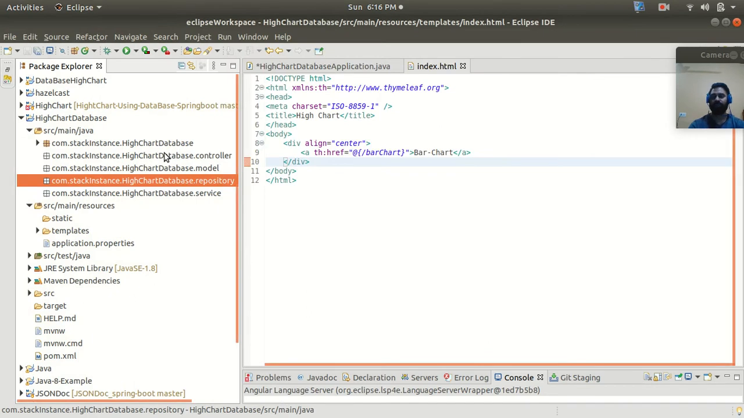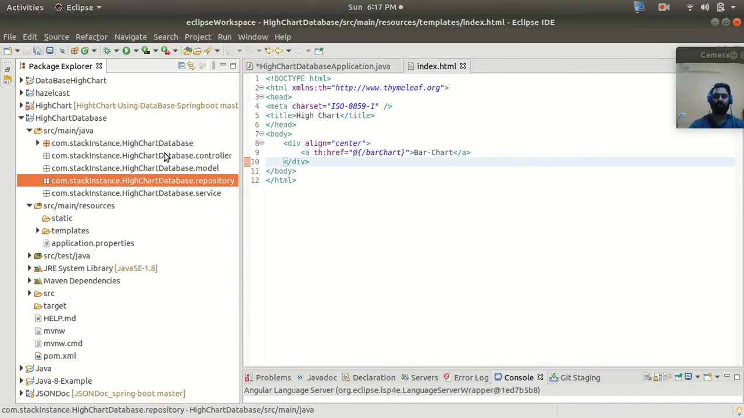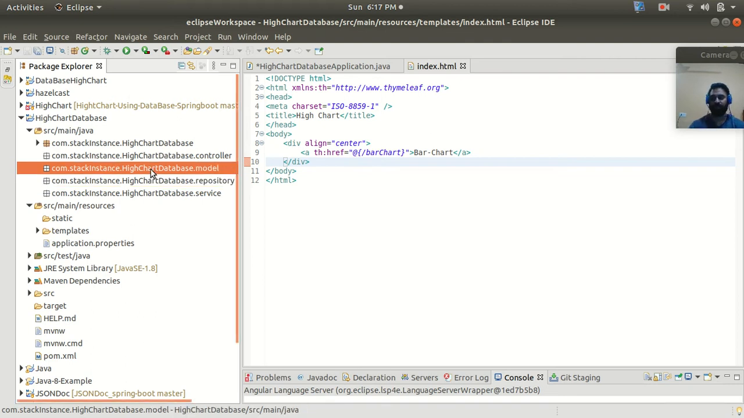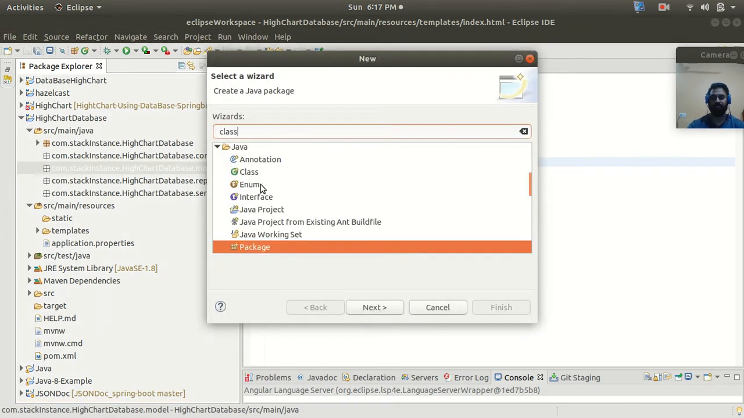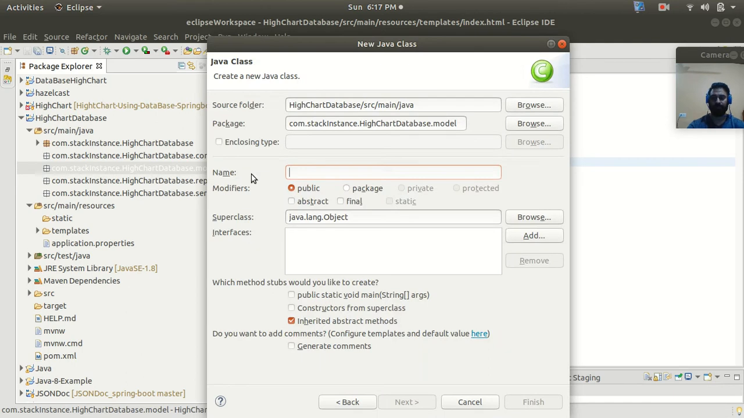So here I'm going to create one employee model. The employee model will contain the age and the name of the employee. And with respect to the age and the name, I'm going to generate the bar chart. So first of all, I'm going to do the CRUD operation. It means that I'm going to add the employee information to the database. And then by fetching that information, I will generate one bar chart, right? So for that, I'm going to add one model class. So let's generate one model class inside my model package with the name Employee.